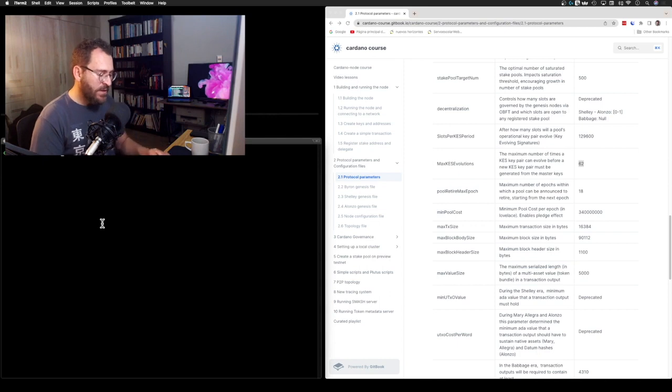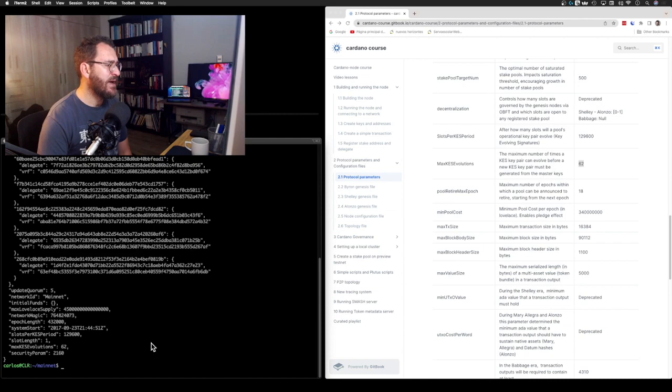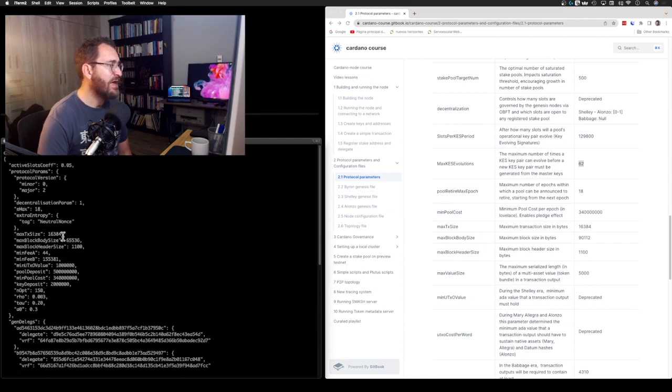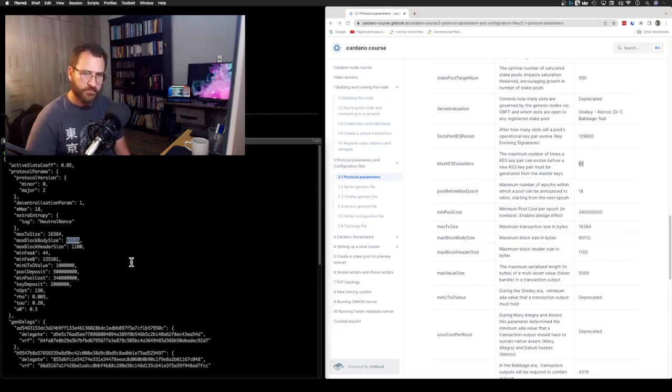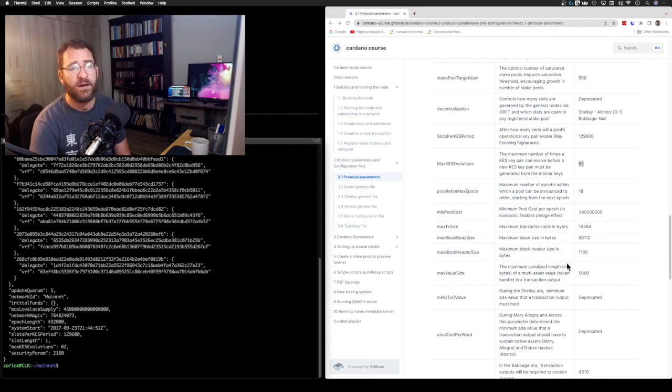If you take a look, however, into the Shelley Genesis file, you will see that the block size has changed. Before it was set to 65K. Now it is 90K. That means that this parameter has been subject of an update proposal. It has been updated to a new value, and it's been raised. So that's great. Now we have evidence that this can be done, and this has happened.